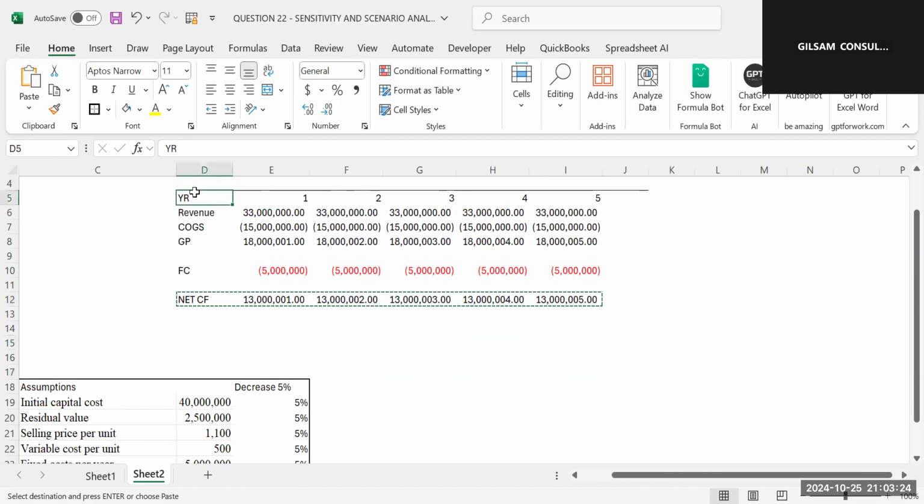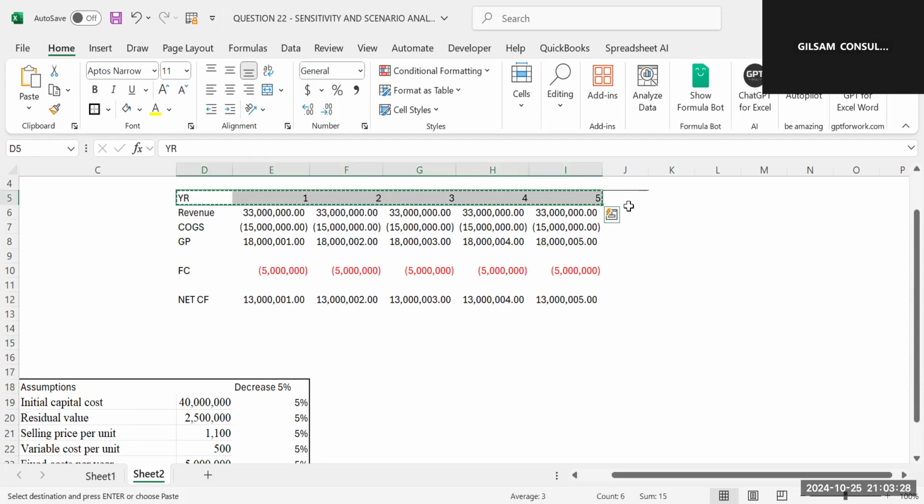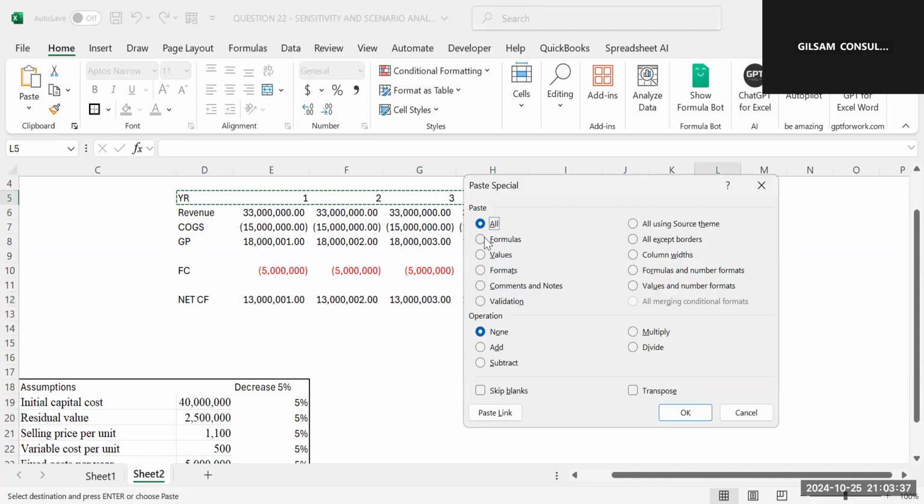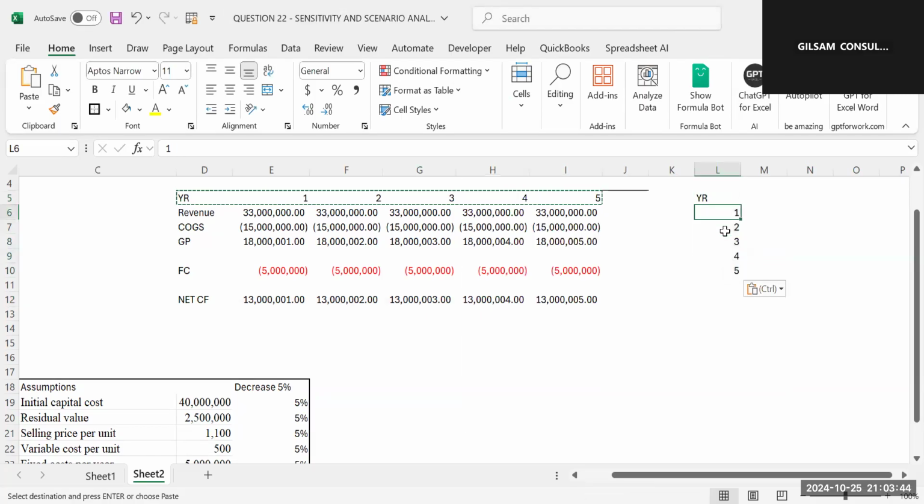I will copy the years and do a transpose. I will copy Control C. Come here, maybe you can discount here. Control Alt plus V, and then we need the transpose. Click the transpose and then click OK. So you get what I got here with that transpose.